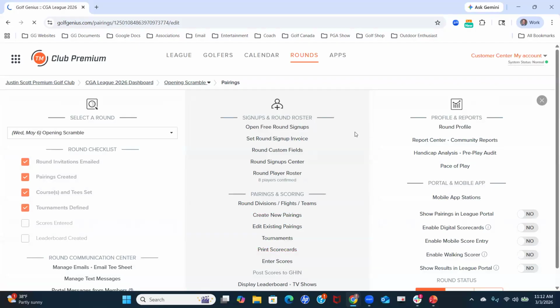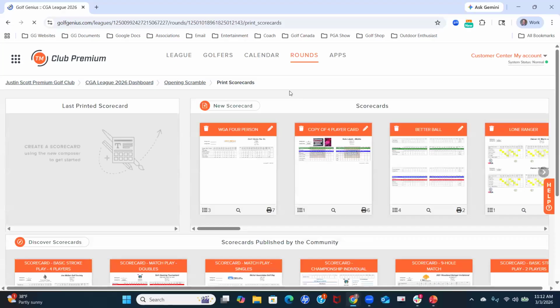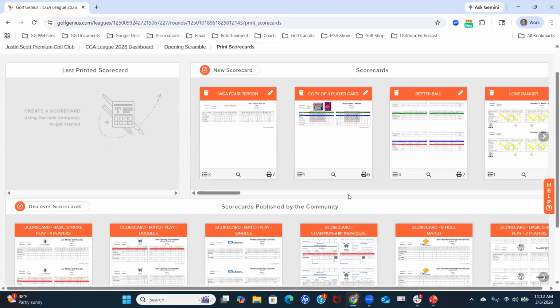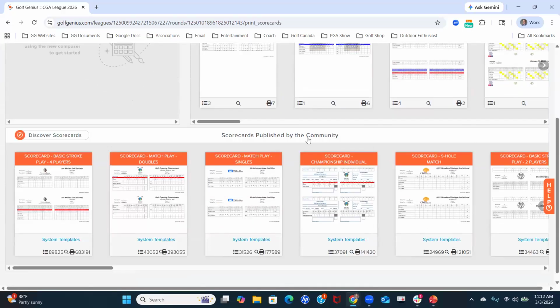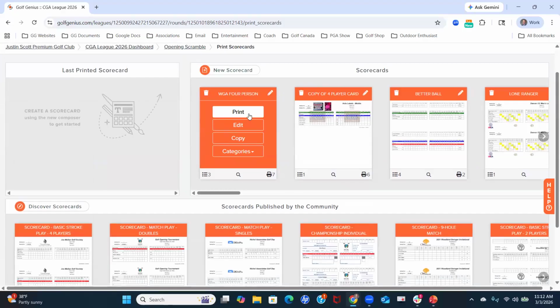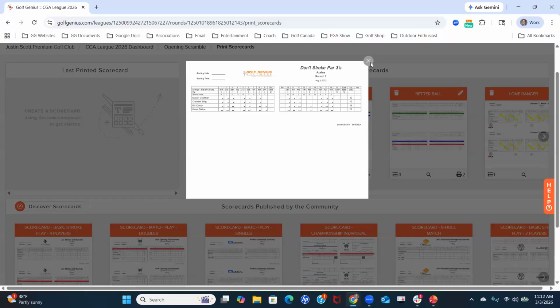We may need to print material. Obviously, with printed scorecards, we have a number of scorecards already built within Golf Genius. I've got a nice WGA 4-person card that maybe I've already built or I pulled in from my community. If I want to send that straight to the printer, I certainly can. This is what this card is going to look like.